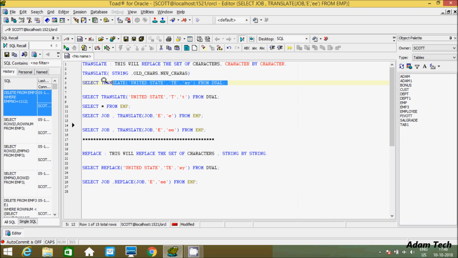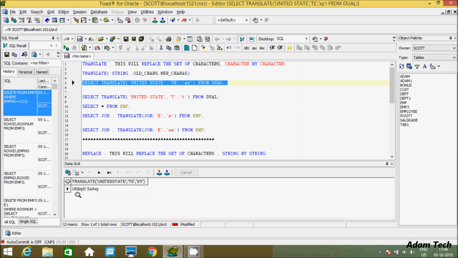If I execute this, I get the output U N I X Y T. U and I stay the same. When it finds T, in place of T comes XY. After that, D has no change. Now after S, when it finds T, so T is matched here.